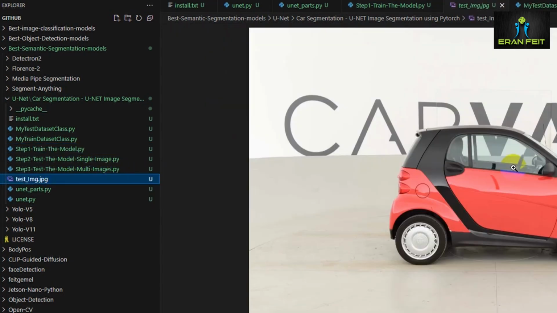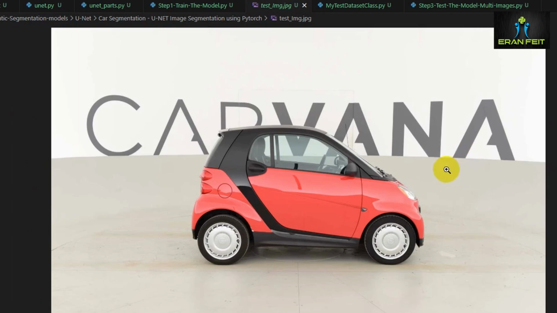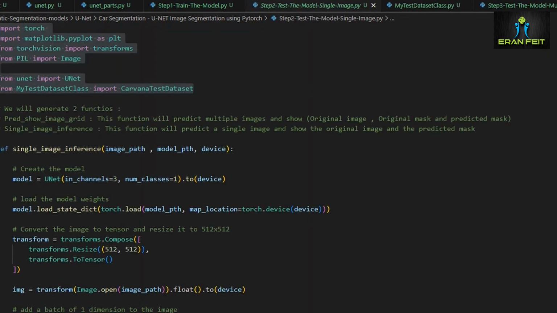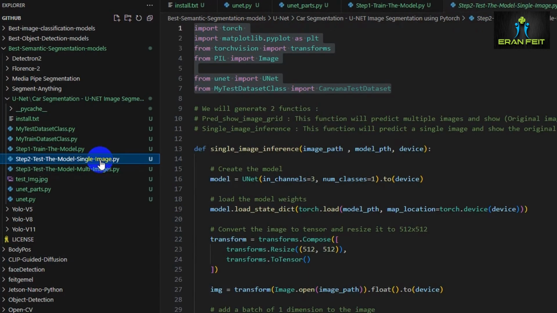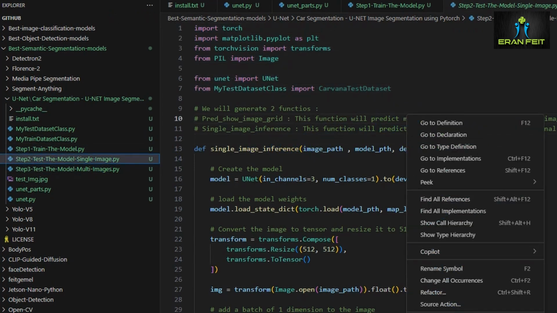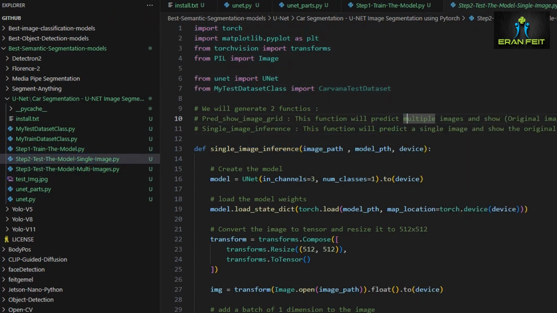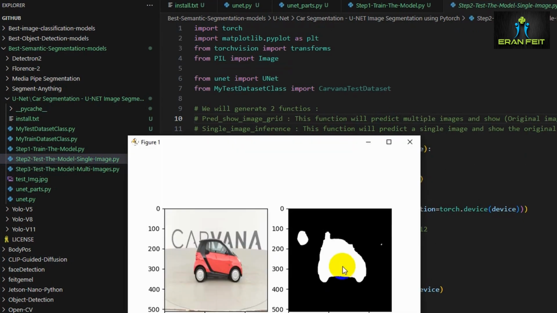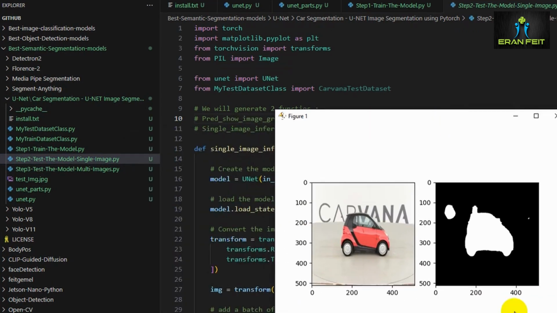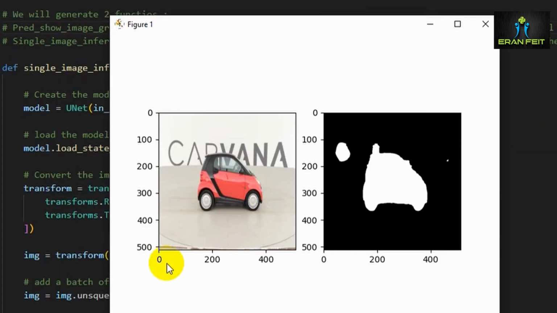This will be our test image, this car, and we will write two Python programs, one that can predict a mask for a single image. We can run it and you will see the result. Basically it will take this test image and prepare it, load all the saved weights, and as you can see here, this is the result of our test image. This is the original image and this is the predicted mask.